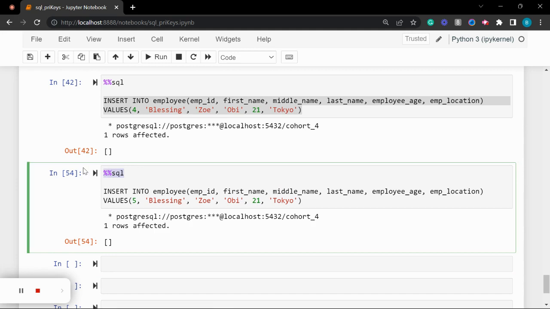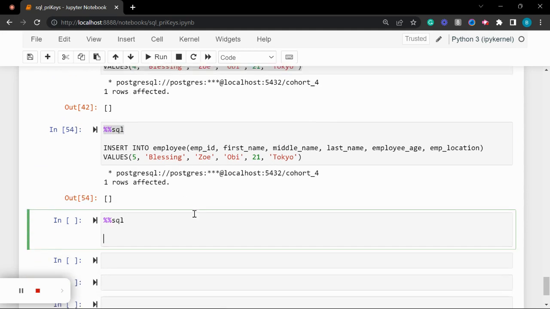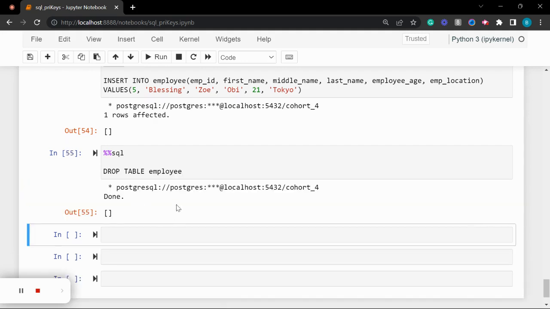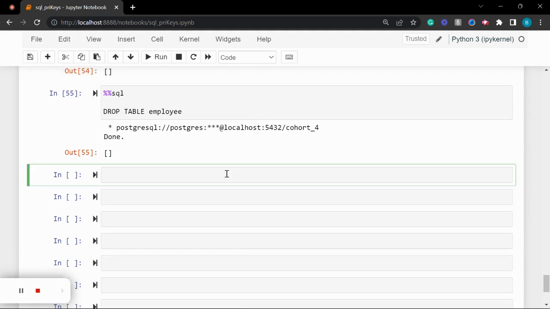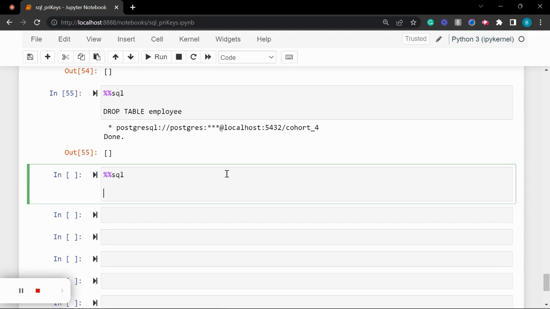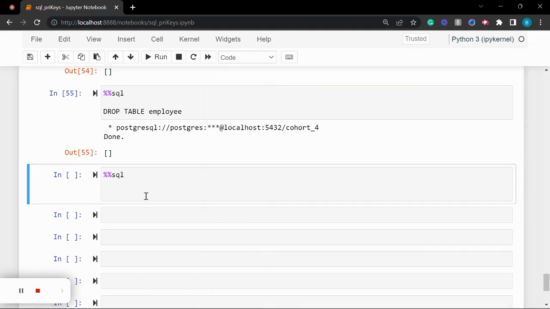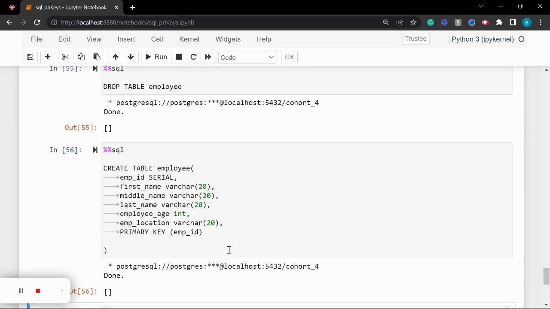But before we create the table, we have to drop this table because it's the same table name we are using, so it will conflict. It's not going to be created if we don't drop the already existing table. So I would use my drop table employee, and voila, it happens. So what's the next thing to do here? I would start with my magic command and then I paste. Let me go back to my notes, copy and paste. Now when I run this, it should work. It says done.